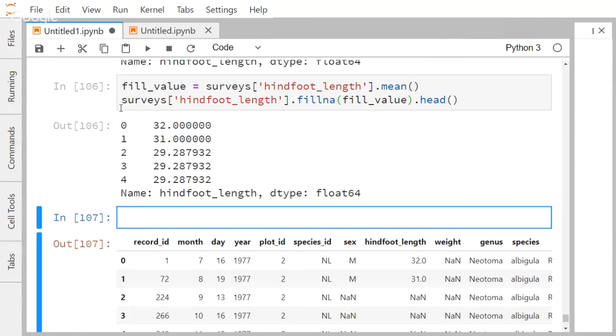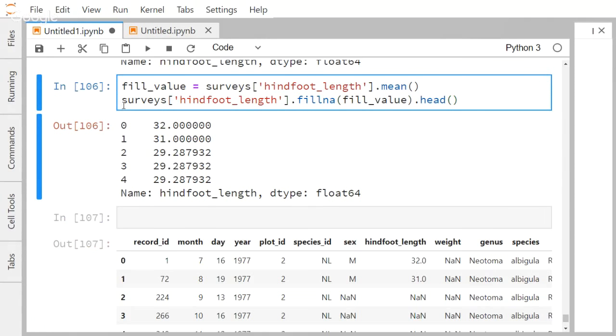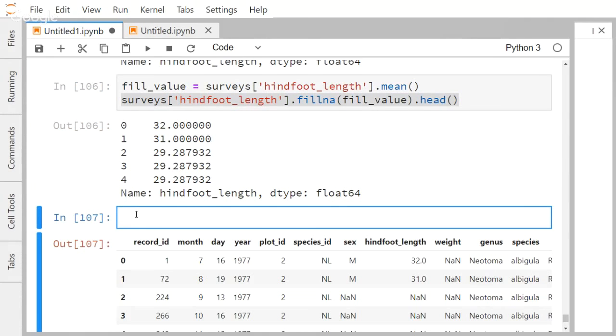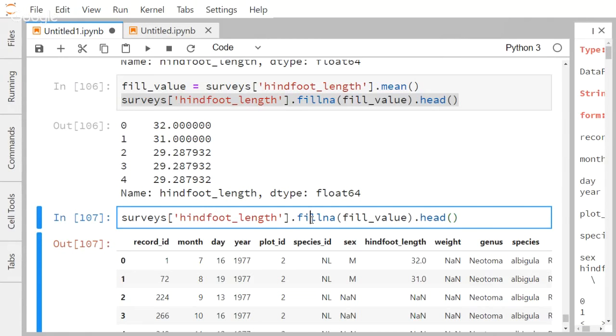There is another method of dealing with NAs, and I forget exactly what this method is called, but it's just like taking the previous entry and then carrying it forward, copying it forward. It might be just called like copy forward or something. But in any case, I'm going to copy and paste this. But instead of giving it a single value, I'm going to tell it, okay, fill NA, hit Shift Tab.